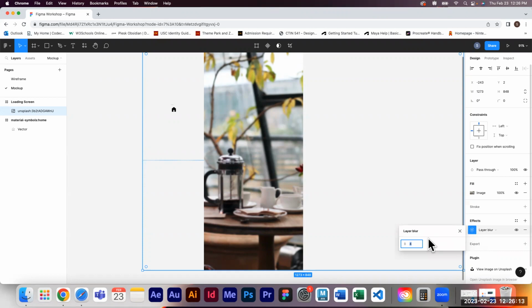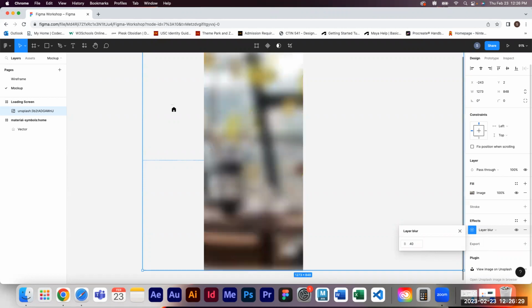And there's only one setting you can change, and that's your blur radius. So this is essentially how blurred out it is going to be. The higher the number, the stronger the blur. Right now it's at 4, but if I were to put it to like 40, it's terrible. So we don't want it to be too strong.